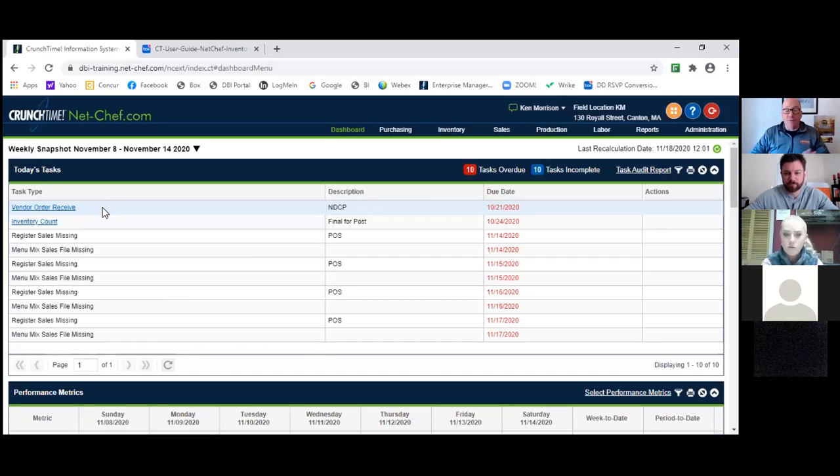But again, if neither of those 2 things have happened, you won't see vendor order receive in today's tasks. It will automatically be received and those products will automatically be added to your inventory. But in our case, our due date here says 10/21. We're actually behind in this training environment. We go back and set up tasks so that we can do multiple sessions a week and not get ahead of ourselves. So you can see we're still about a month behind.